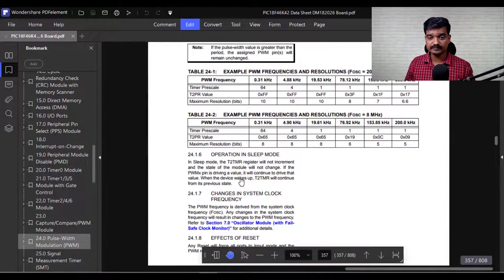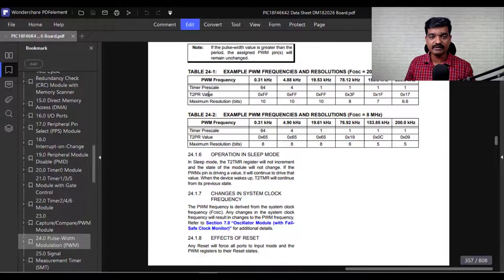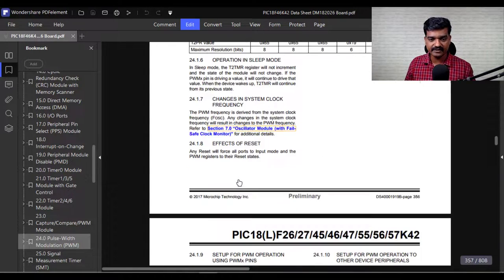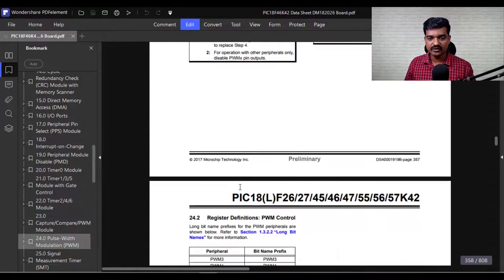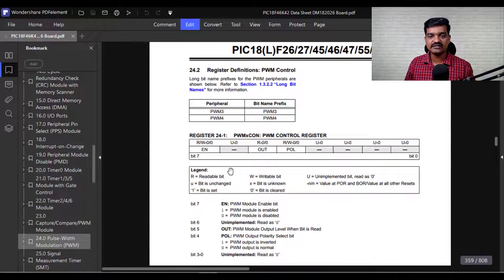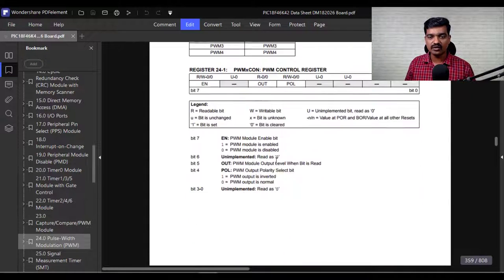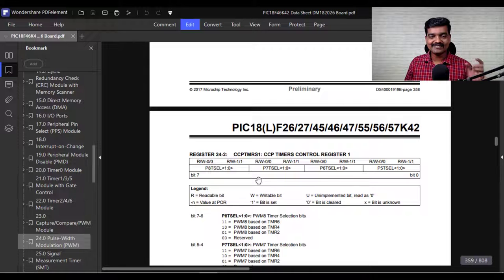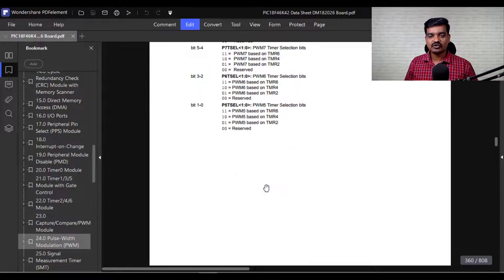Like, for example, this register, timer scale. No, this is not a register. Let's get on to the register section. Yeah, this is the register section. So this is the PWM control register. Then this CCP, TMR, S1 register. So here are multiple registers that you need to write to, but it is always quite difficult to understand what pin functions what and how to write that into code.